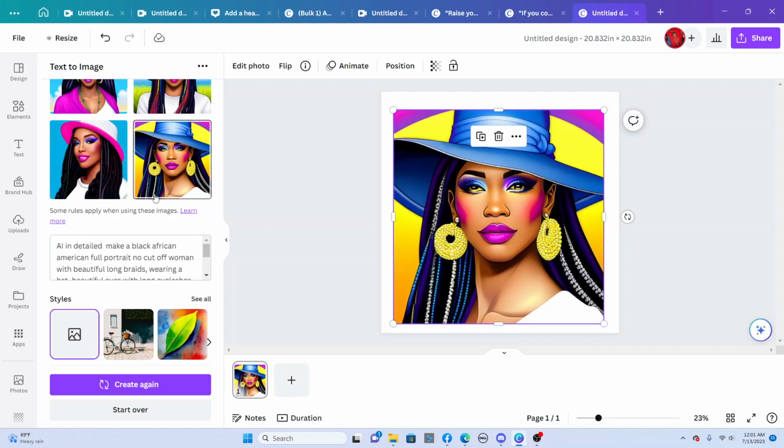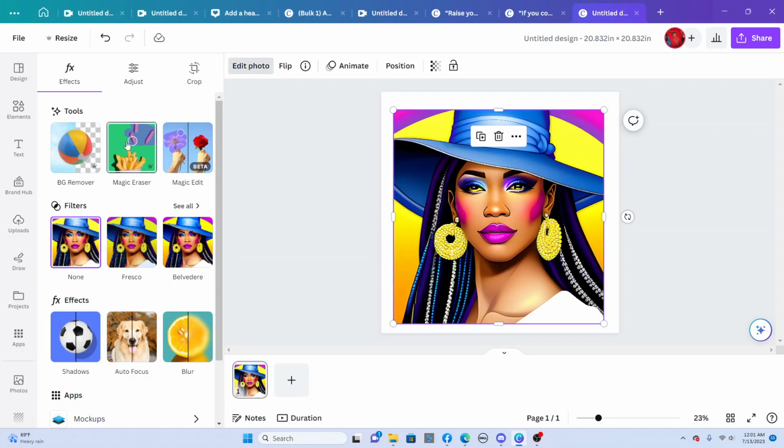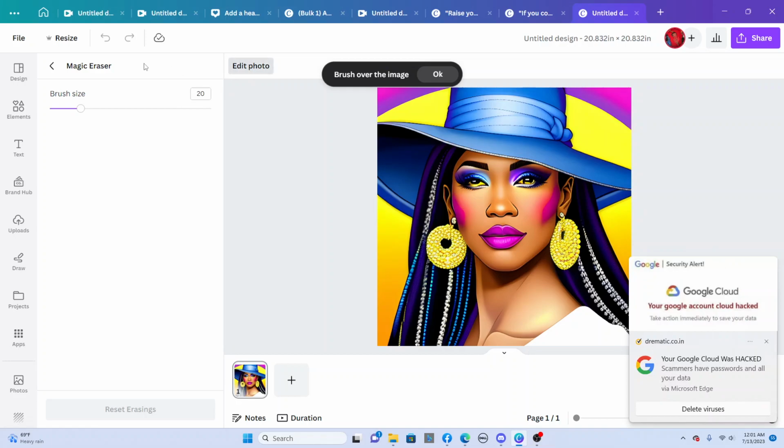So that's all I wanted to show you guys today. And don't forget, you can always edit your photo. If you do get an extra hand or some extra fingers or something, you can use your edit photo and you can use your magic eraser that I showed you guys.